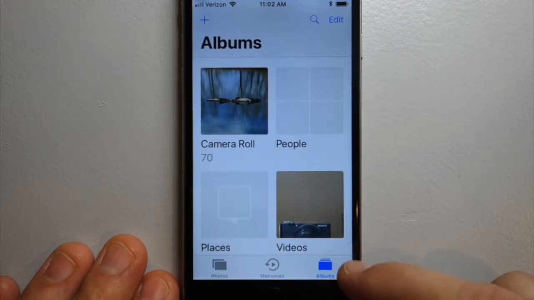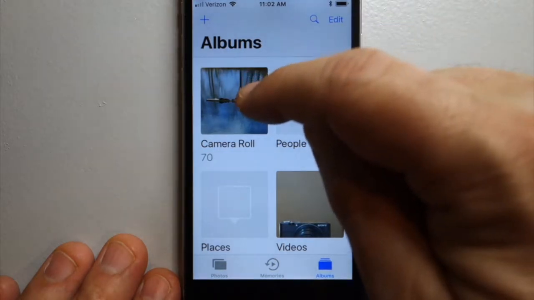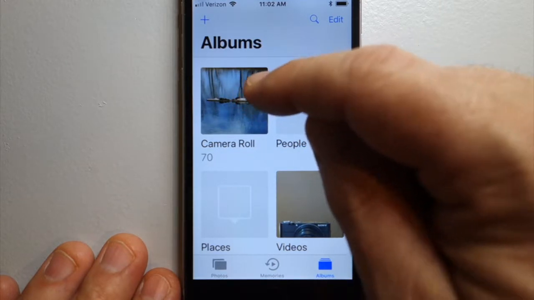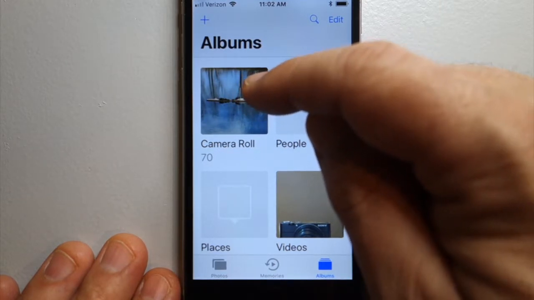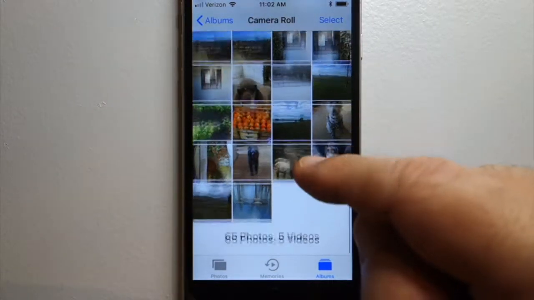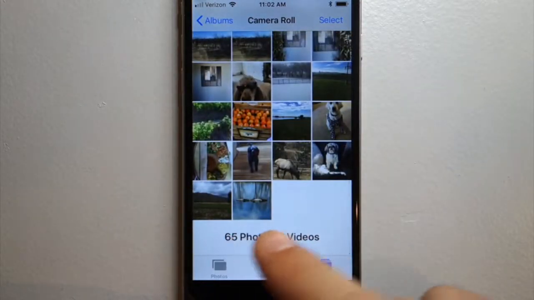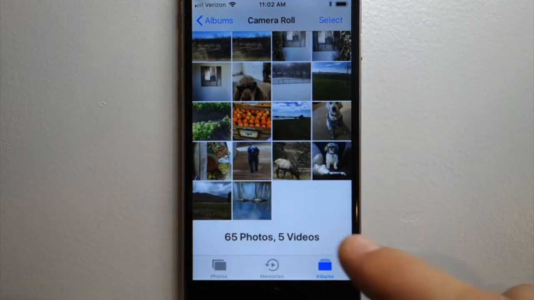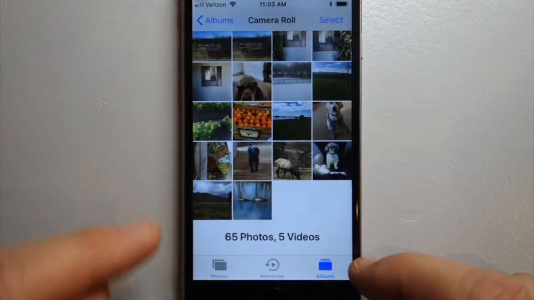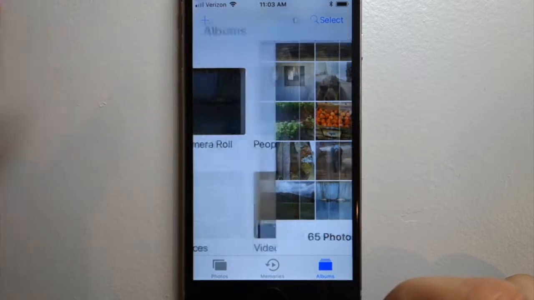I like to use the albums icon because often I will just use this one here called Camera Roll. Camera Roll is simply all of your photos and videos that you've taken. They're in chronological order, and it just shows them all in these little squares. You can select a photo and go back. To go back to the other page, go back to albums.